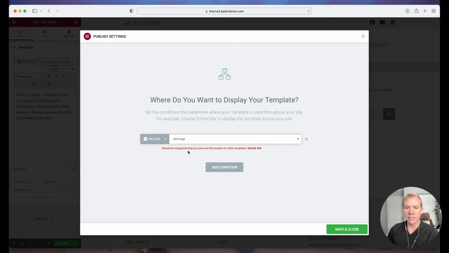Now in this case, it says Elementor recognizes you have the set location for other templates. So it's just letting me know that because I've already set this up, it's already there. So you wouldn't see this message the first time you're setting it up. So that's it. We're going to include 404 page. We click save and close, and Elementor does all the work in the background. It updates the code and basically a note on the server that says when someone accesses a page that doesn't exist, please send them here to this template. And that's it. We just save it, close it, and we're all set, ready to go.